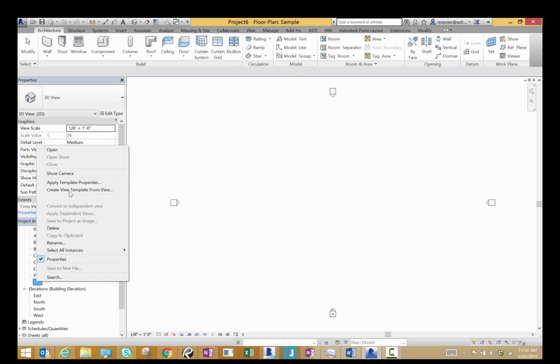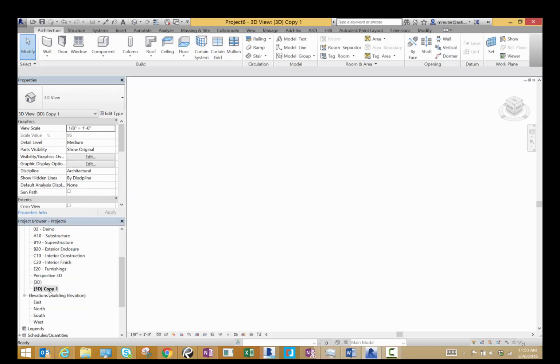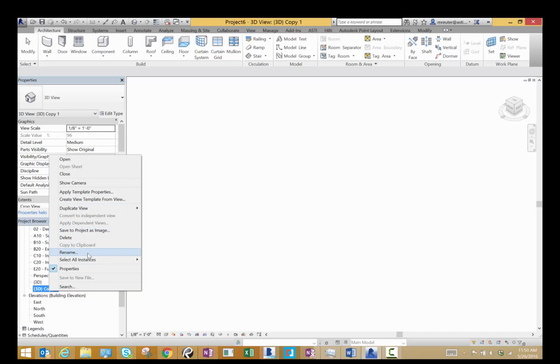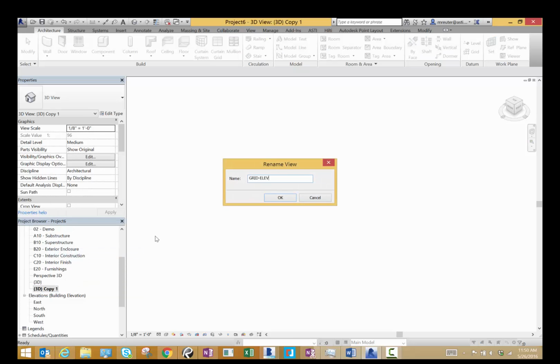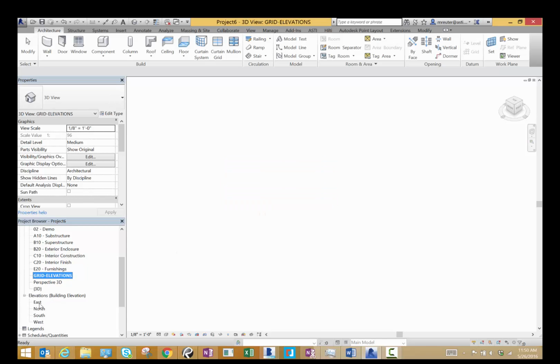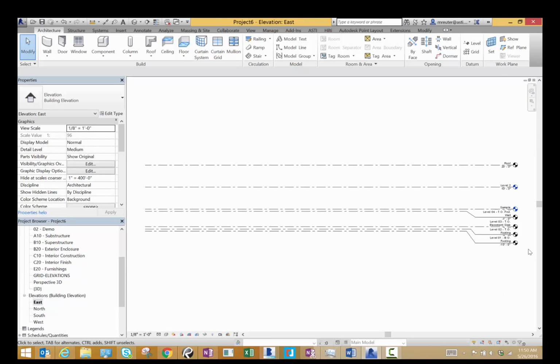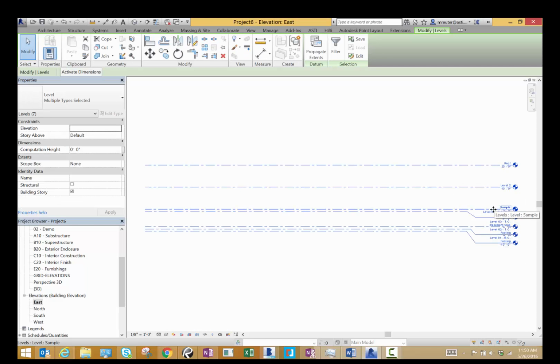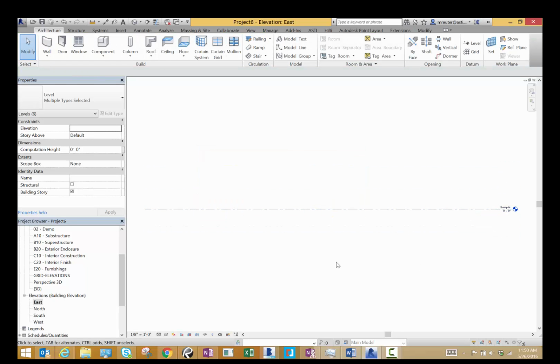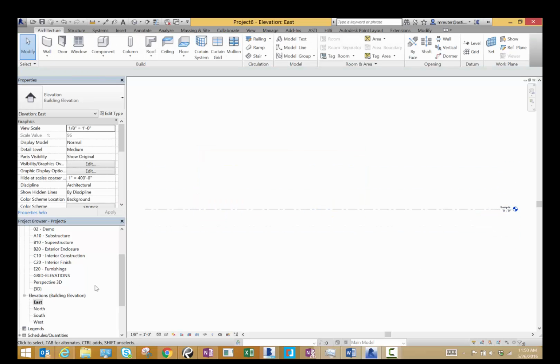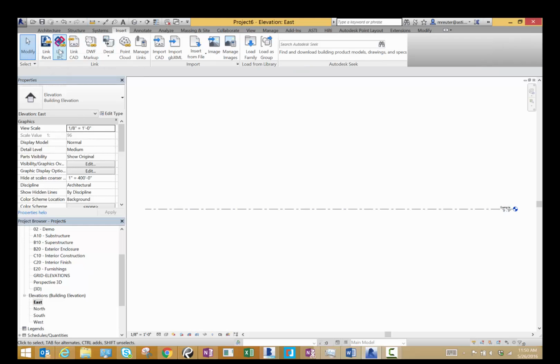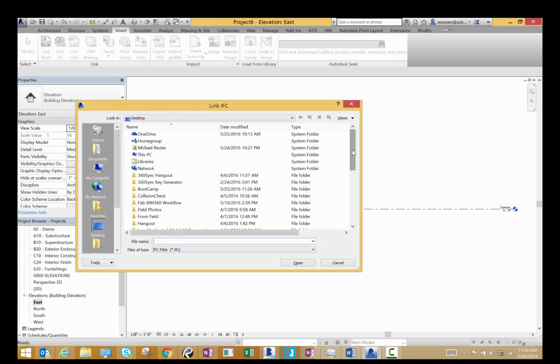Next, we're going to duplicate a 3D view and rename it. We're going to name it Grid Elevations. Okay, next, going to delete all of the elevations except for the sample elevation, because again, you have to have at least one elevation. Now, we're going to link our files.